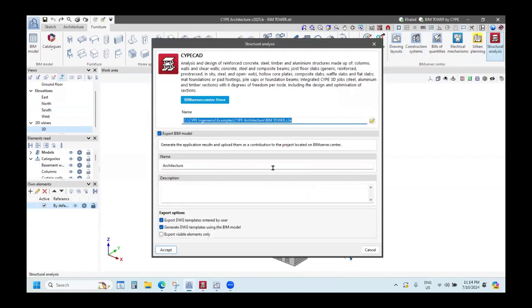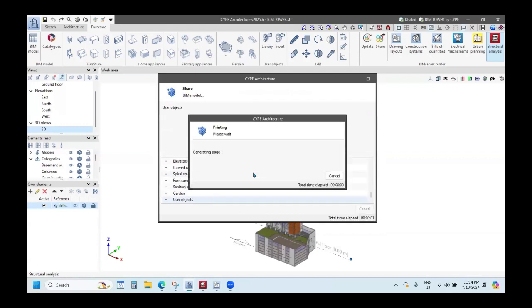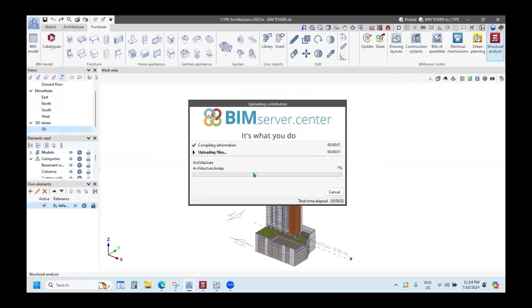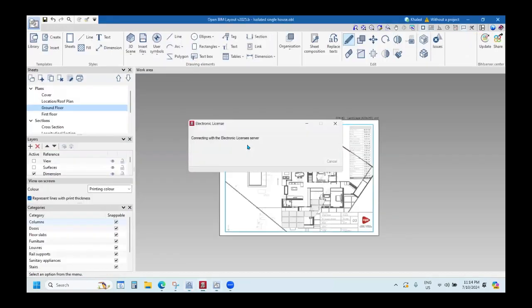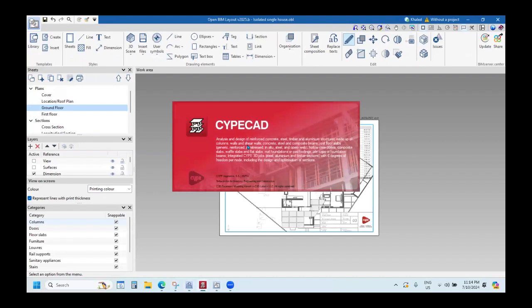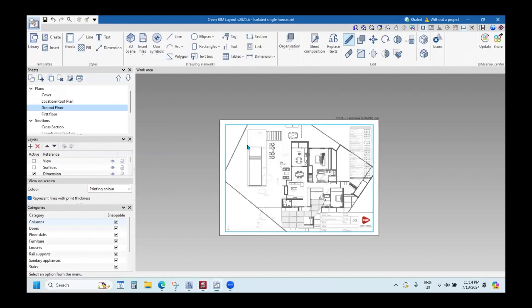I decided to show you in a live demo, to actually feel the workflow. Otherwise I could simply have shown you some pictures, but I wanted you to have some experience of this. So here I click on that, then export options, so you can check the options, and then I click on that. It goes through the BIM Server Center, so everything will be synchronized in the BIM Server Center environment. And then we go to the CYPECAD software.